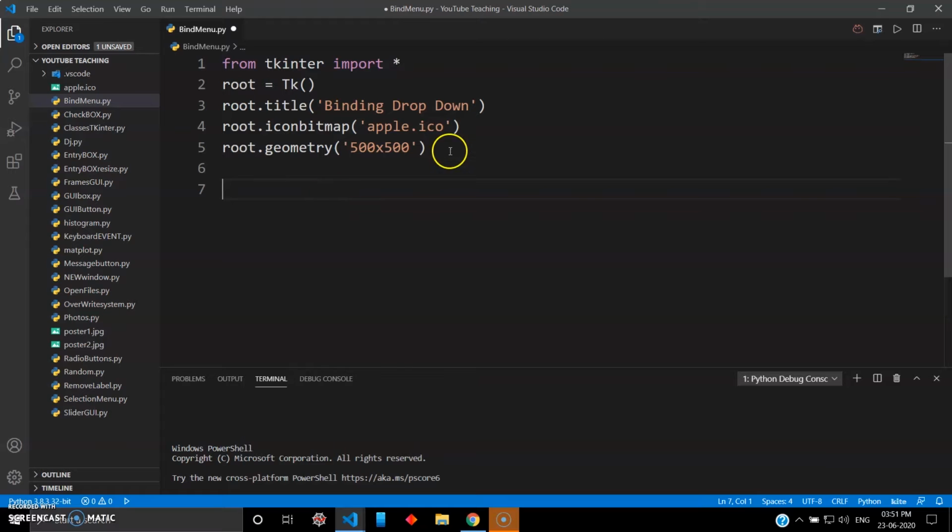So the first 6 lines remain the same, and for this program I want to use the drop down menu. For the drop down menu I have to make a list, obviously a Python list. If you have not seen the video where I create the drop down menu in Tkinter, you can go to my description and watch that video first and then come back here. It will be easy to understand.